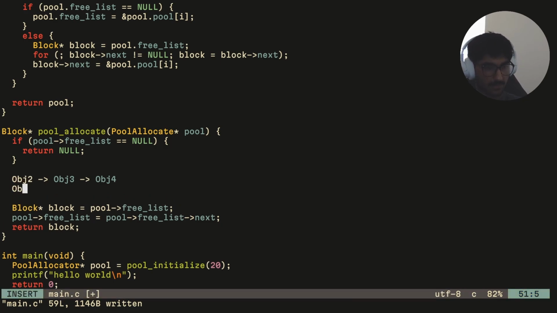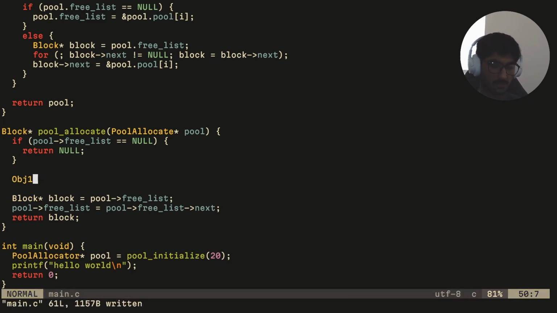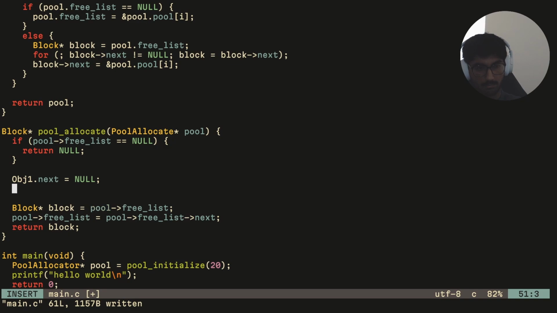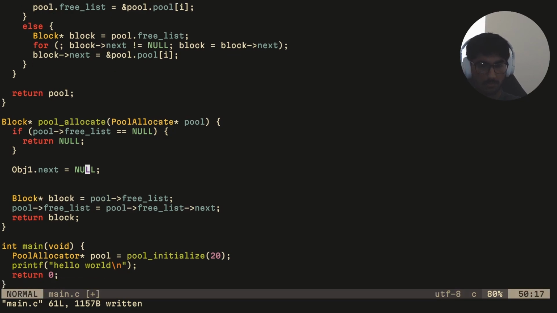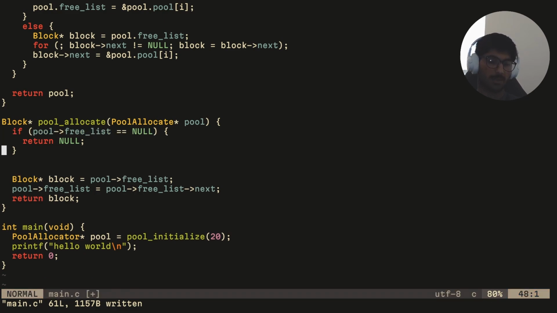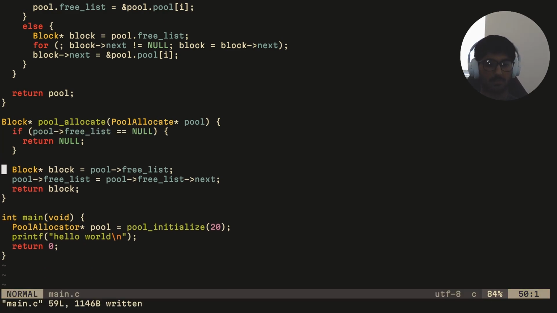Now let's say we have obj1 and we only have one object in this free list, right? So how can we deal with that? Well, what's going to happen is obj1's next value, so obj1.next, is going to be set equal to null, right? Because it's set equal to 0, the null pointer. So when I do this specific line, pool free list is equal to pool free list next, it's just going to set pool free list equal to null, because obj1's next is equal to null. So this test will then work by default. That's the pretty cool thing we can do.